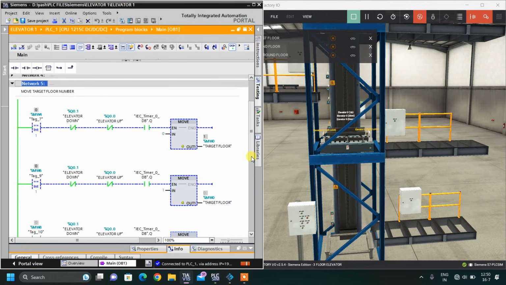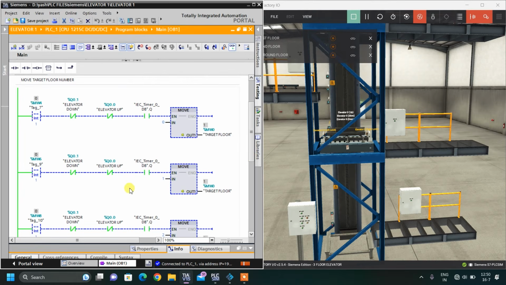Again, let me explain to you. If I press 3 buttons, floor 2, floor 1 and floor 0, first it will go to floor 2, and because the elevator is moving, these 2 values will not be moved to target floor. When floor 2 is achieved, this memory bit will be reset, that I have shown you in the reset memory bit network. Because this is reset, the elevator is stopped and the timing is completed. Now it will move to whichever button was pressed first, that value is moved to target floor.